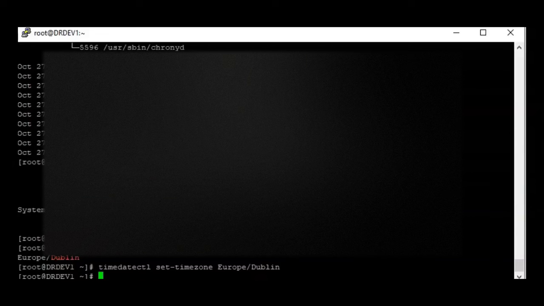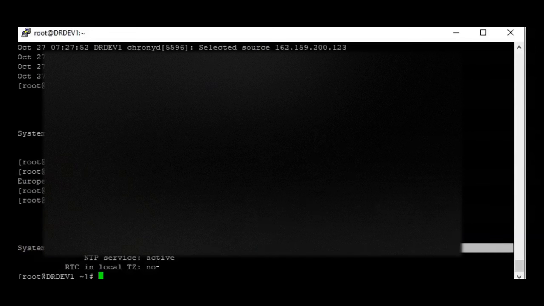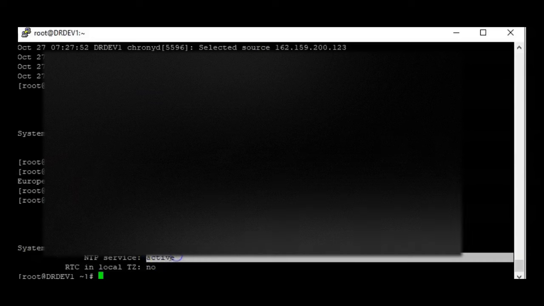You can see that formerly the time zone was America/Chicago. So now let's verify the time zone. Just do timedatectl. You can see the new time zone, which is Europe/Dublin. You can see the time in GMT, you can see the time in UTC, and you can also see that the system clock is synchronized, and of course our NTP is still active.